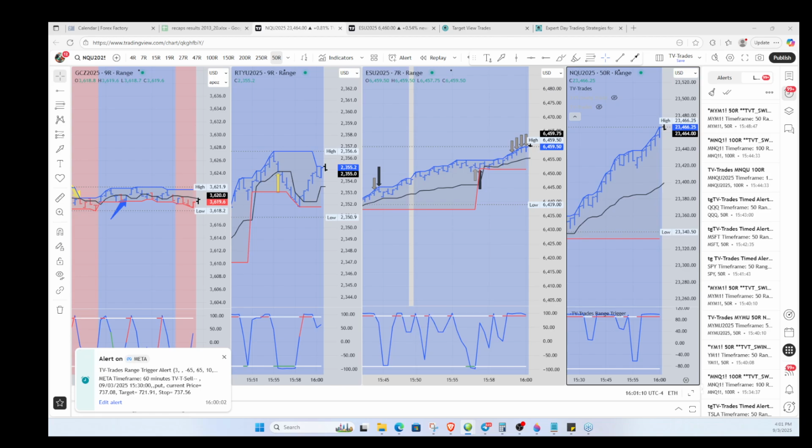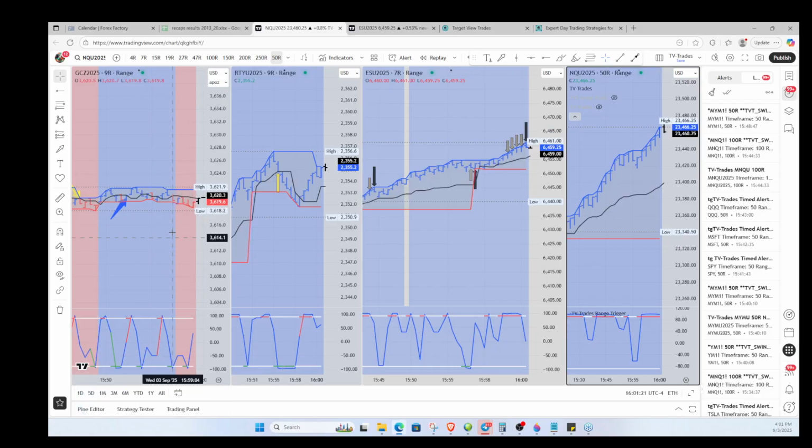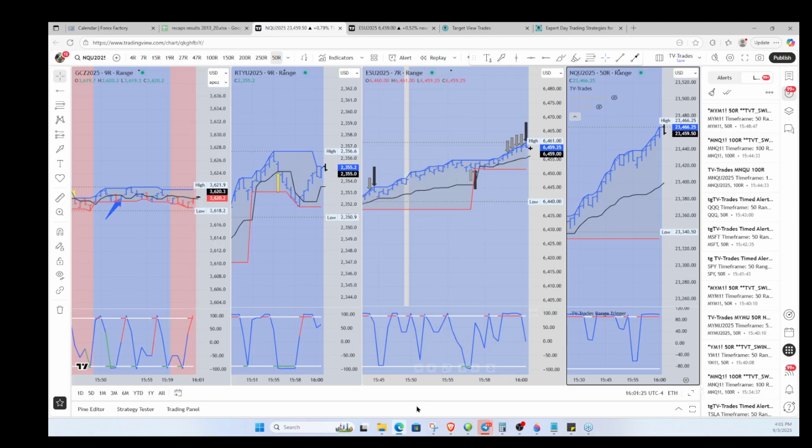Now my DOMs are all over the place. Gold should be over there. Russell should be there. Yes should be there. Alright, guys. That is it. We're going to wrap it up. We just about have a gold trade right here. If you look at this, we're going to have a down close right here on gold. That would be a short.